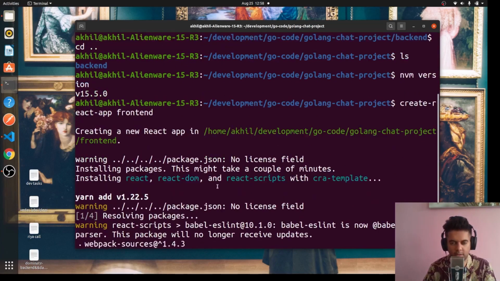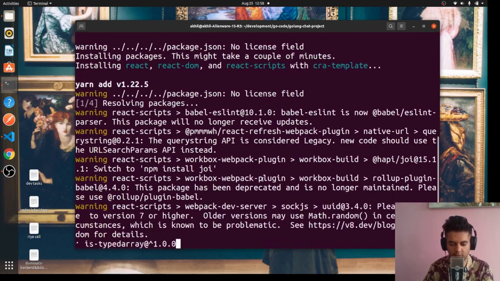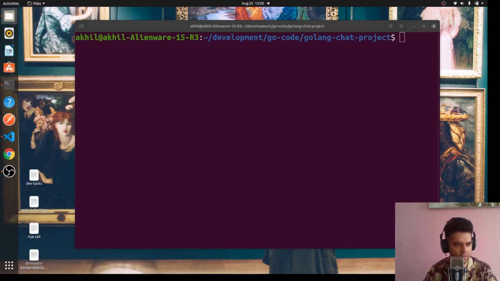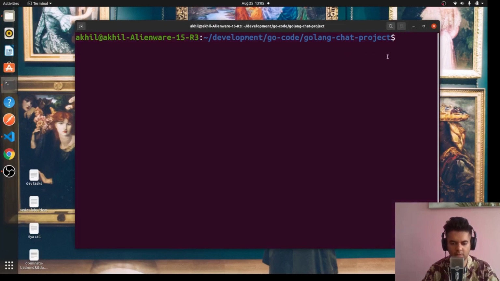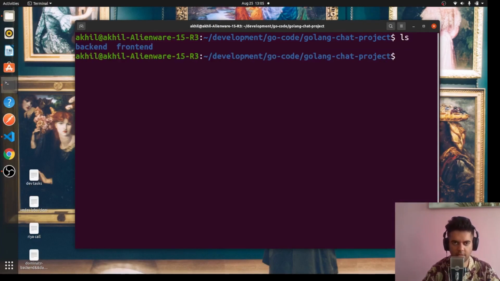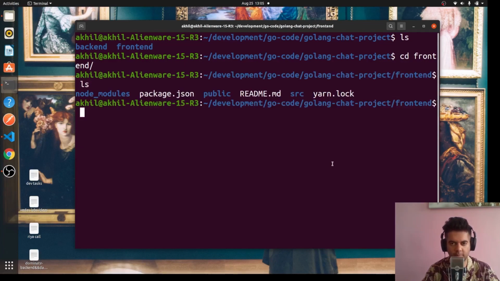So it'll take a while. So what I'll do is I'll just pause this video and I'll come back so that I don't end up wasting your time. So the project has stopped building, and if I run ls in my project directory, then I can see there's a folder called frontend, and if I cd into frontend, I can see it's a complete React application. All right.